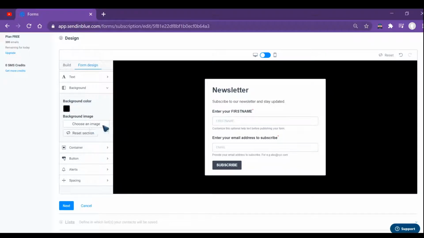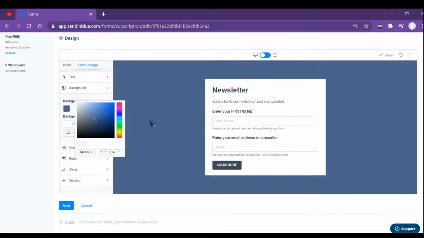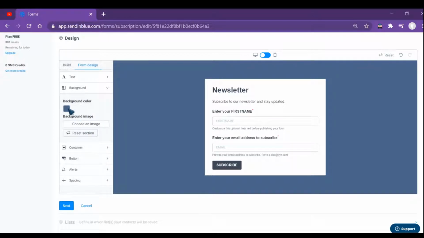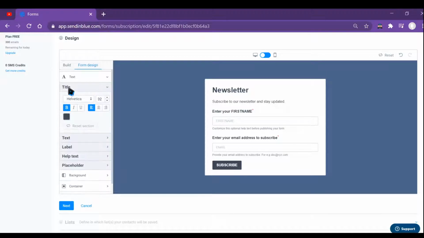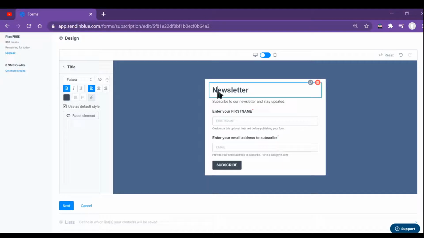You can make it black, you can make it blue, whatever you choose. You can choose an image here as a background image. It's very simple. You can change the title, you can have another font, as you can navigate from here. You can change the font from here.